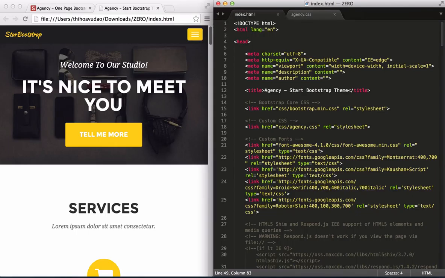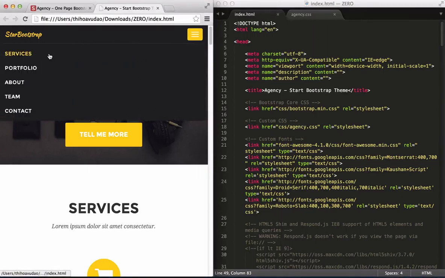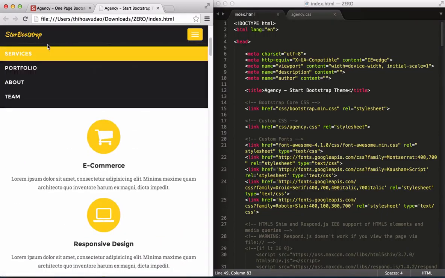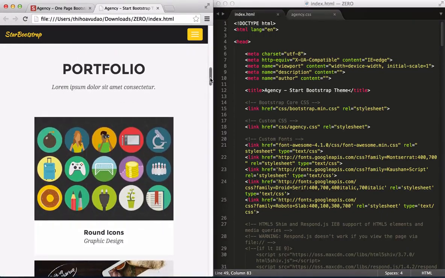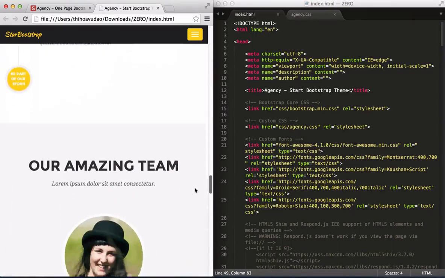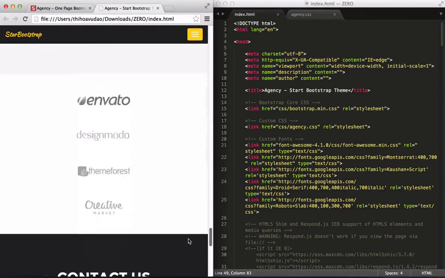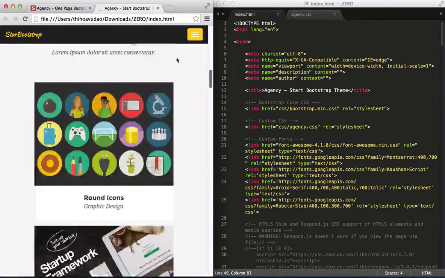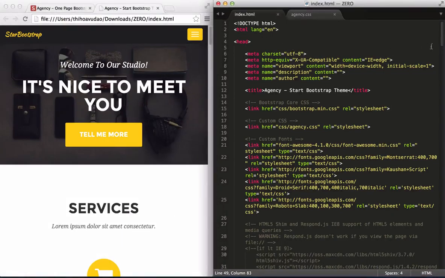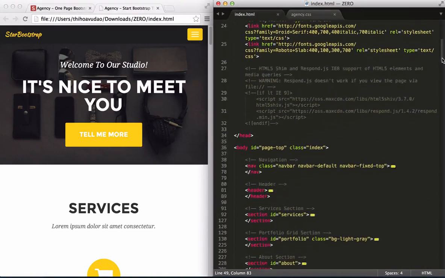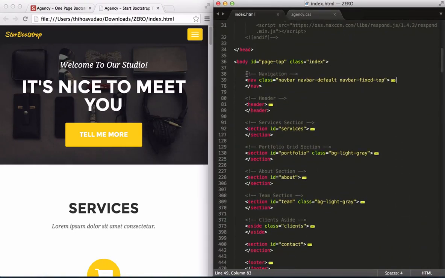So let's review what we got in the template. Here we have different sections: services, portfolio, and we got about, team section, clients, and contact. Let's have a look at the index.html file. And the structure is very straightforward and no drama. So we got a navigation here, a header, a services section, portfolio, about, and so on.